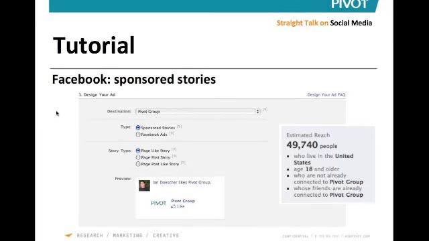I was starting to talk about the sponsored stories and explaining what the first type of sponsored story is, which is the page like story. The page like story shows anybody who is connected to one of your likers that you have liked this particular company. And so they'll see an ad like this one that you see here that says Ian Desher likes Pivot Group. And again, that'll go out to anybody who's connected with the people who like your page.